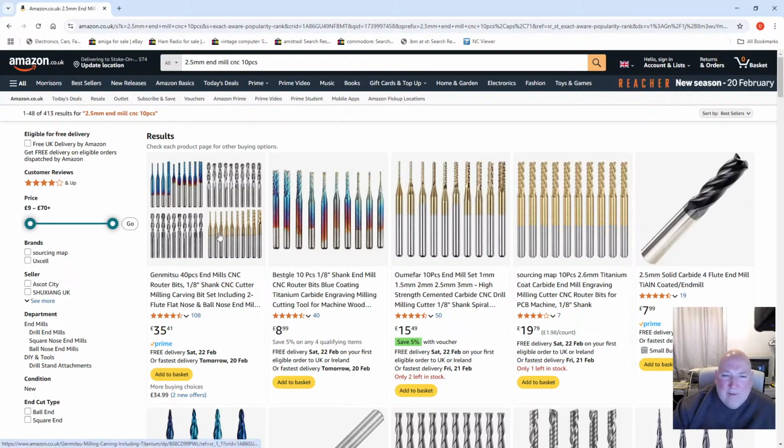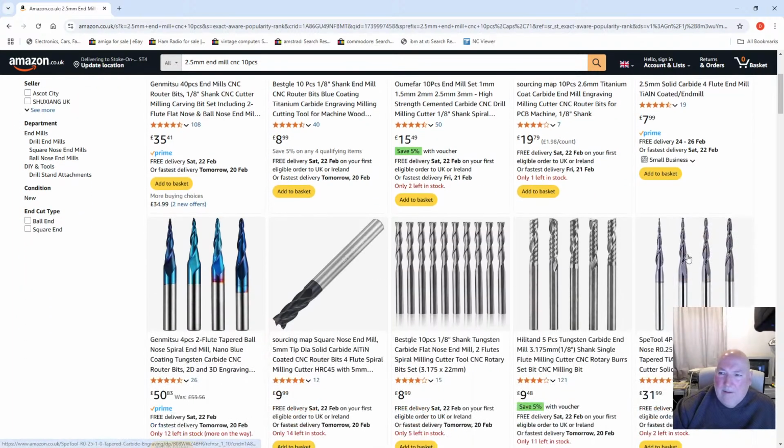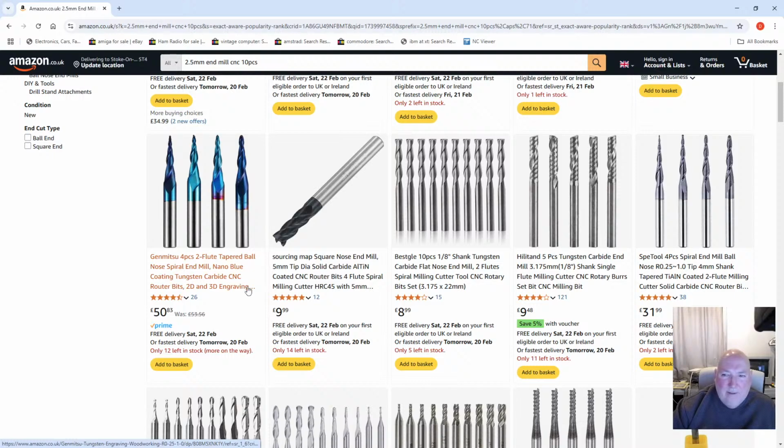Right, that's a range of them. 10 pieces, 1/8 shank, end mill, all different sizes. 10 pieces, 2.6 mil titanium coat carbide milling cutter bits. Oh, it's not Prime. Saturday the 22nd, that's no good. Right, so I keep going. That's no good.